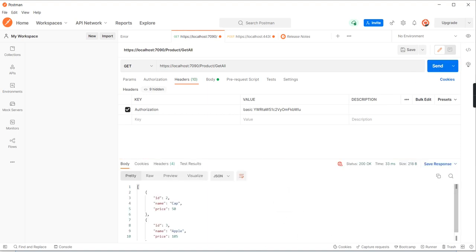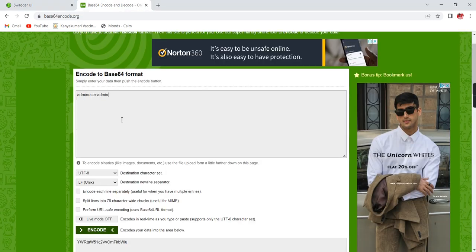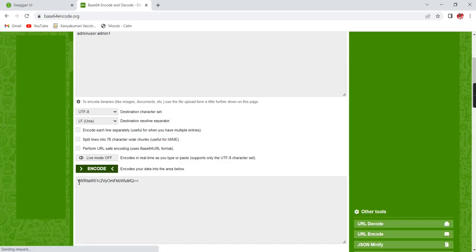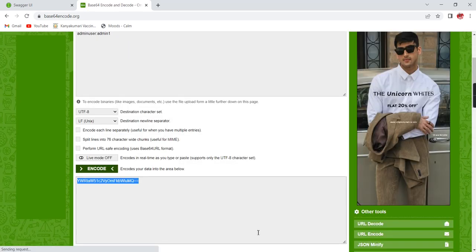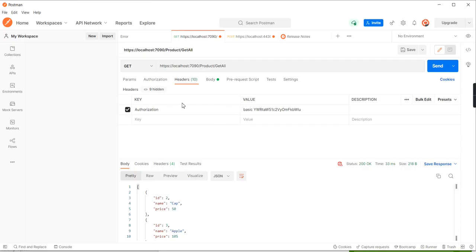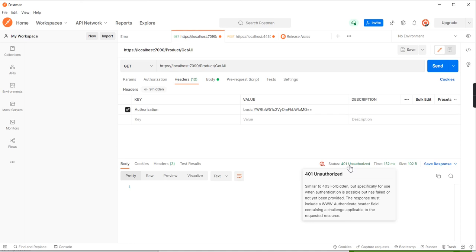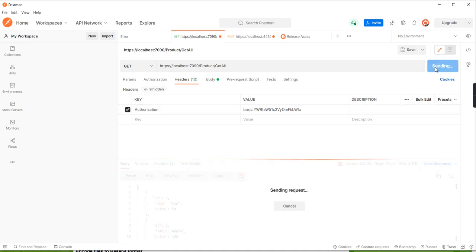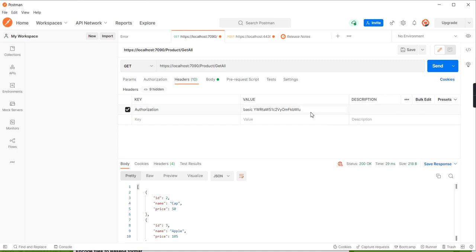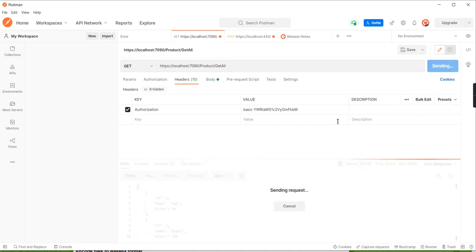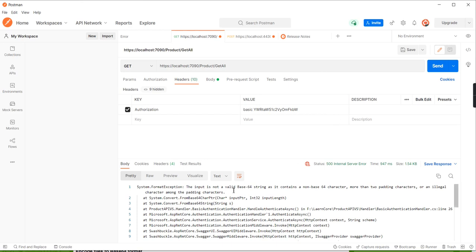And the third scenario, in case I'm providing some wrong input, like instead of this admin, I'm going to give admin1 with the password, then it should be an invalid password. Not invalid, it's a wrong password. So let me try. So it's saying 401 unauthorized. Again, I'm giving the valid password, so it's returning the data. In case I'm providing the invalid format also, it will throw an error only. See now, the input is not a valid base64 format, so it will throw an error.